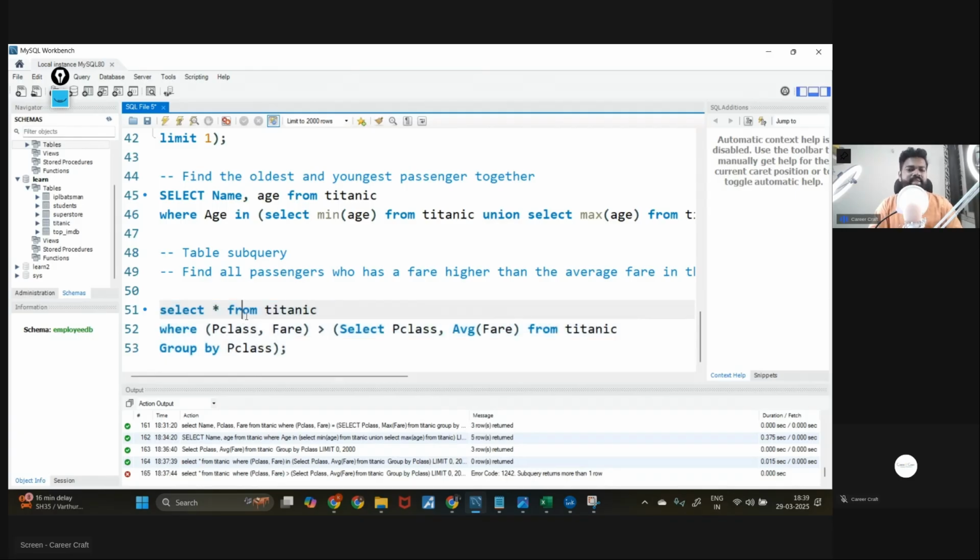So basically, what is the problem here? Till here it was fine, but here you have a condition of higher than the average fare, so there will be a slight change. Where fare is greater than, that's the first thing. Then select average fare from Titanic. Now here I will name it T2, and this will be your T1.